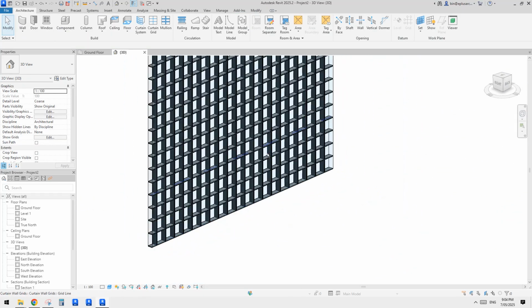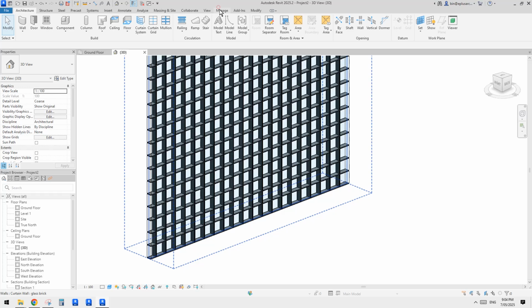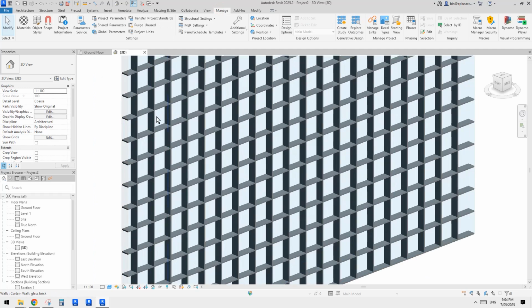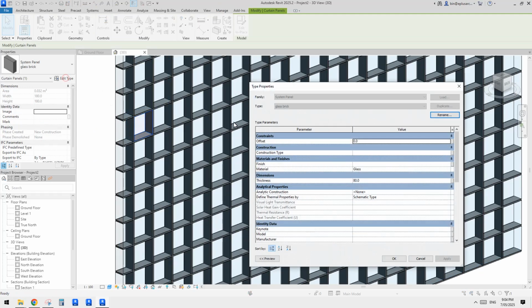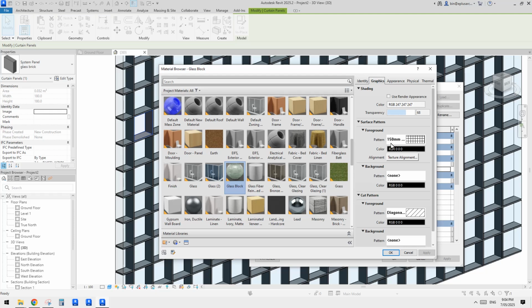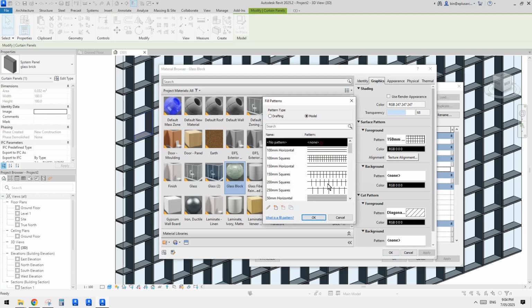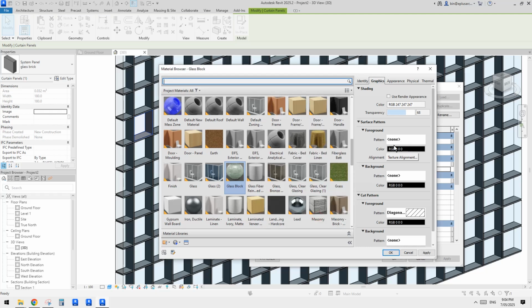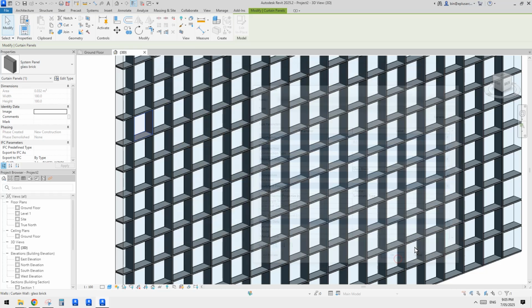And maybe for this glass, I'll change the material as well. So instead of glass, I'll just create a new one. Maybe let's try glass 2, glass block. Actually, there's a pattern in this material, but because we already have this pattern, we don't need it. We can just get rid of this surface pattern, and I think that should work, right?